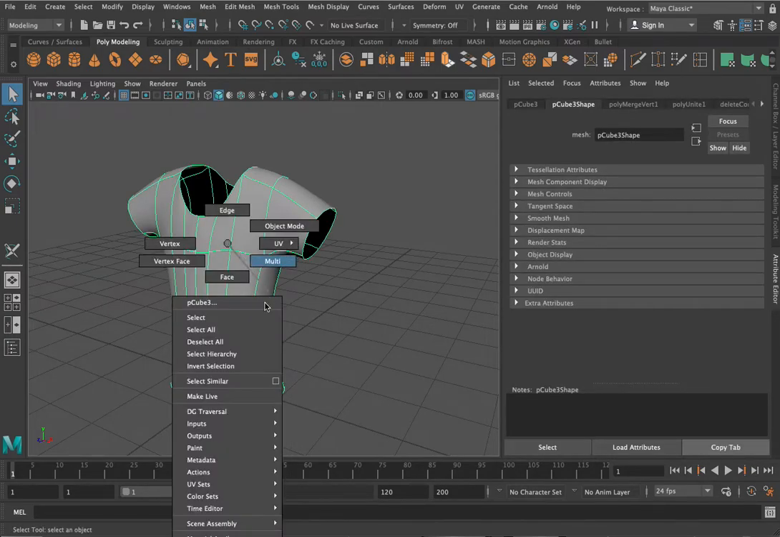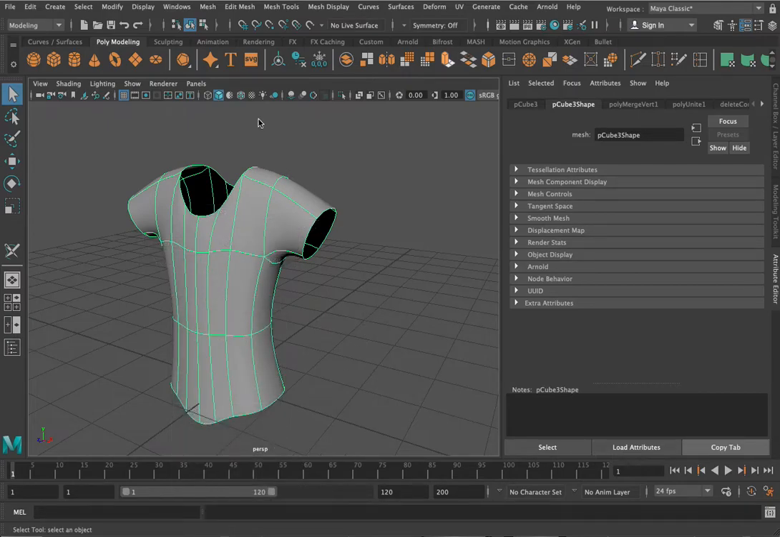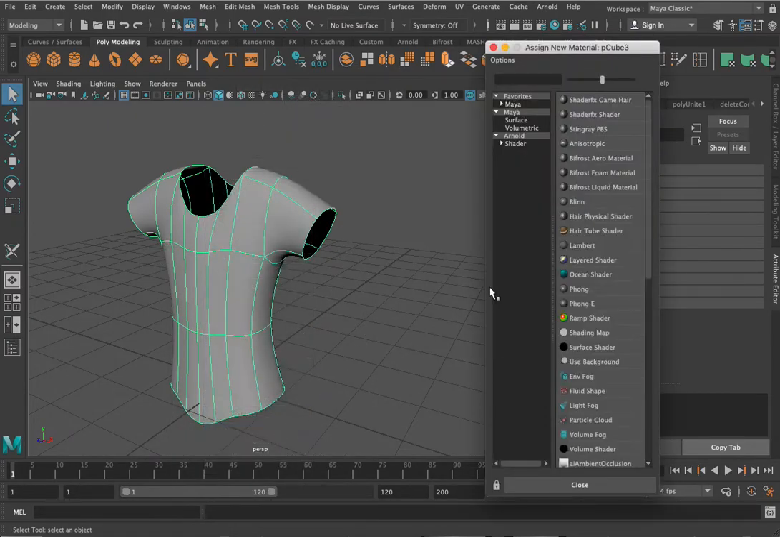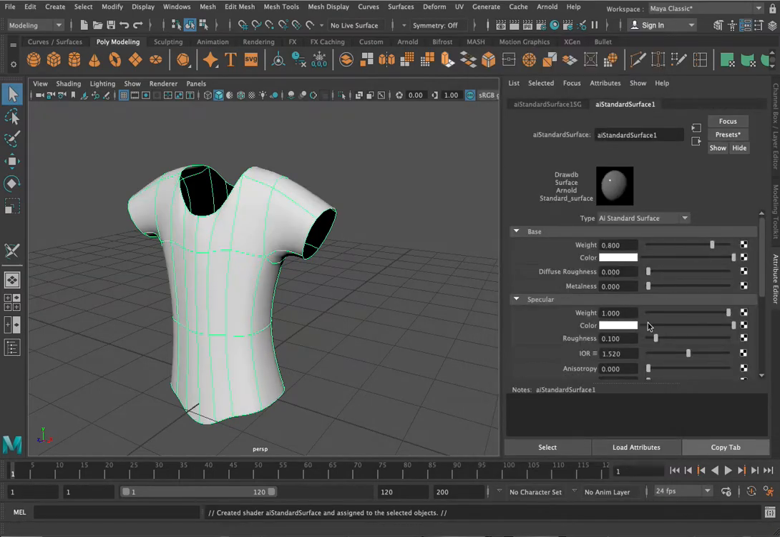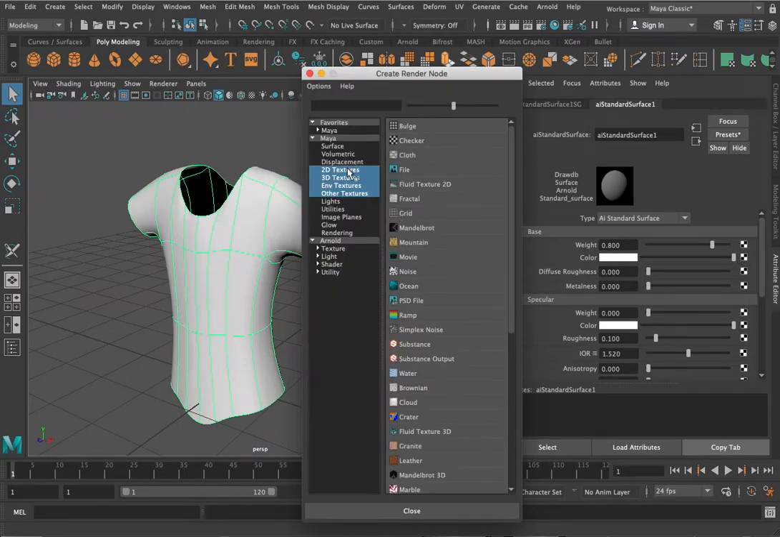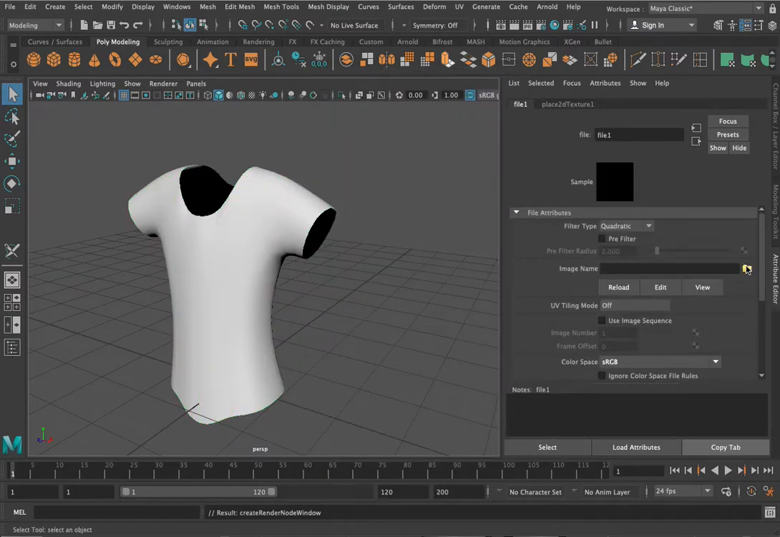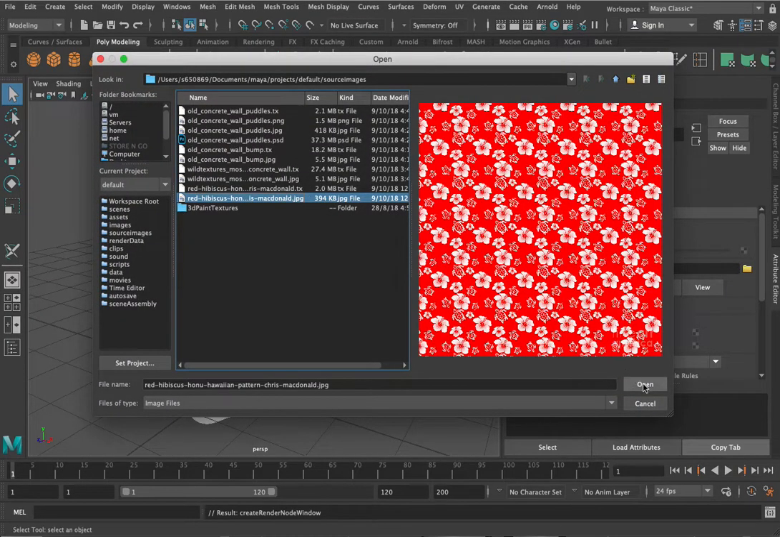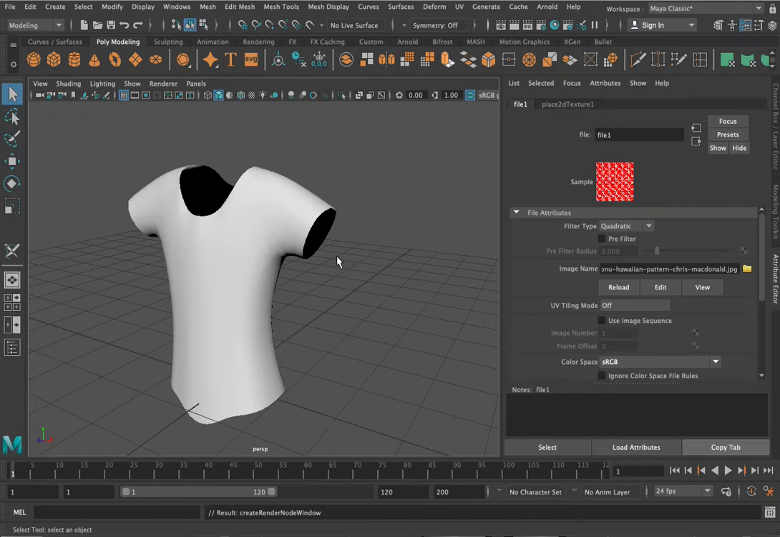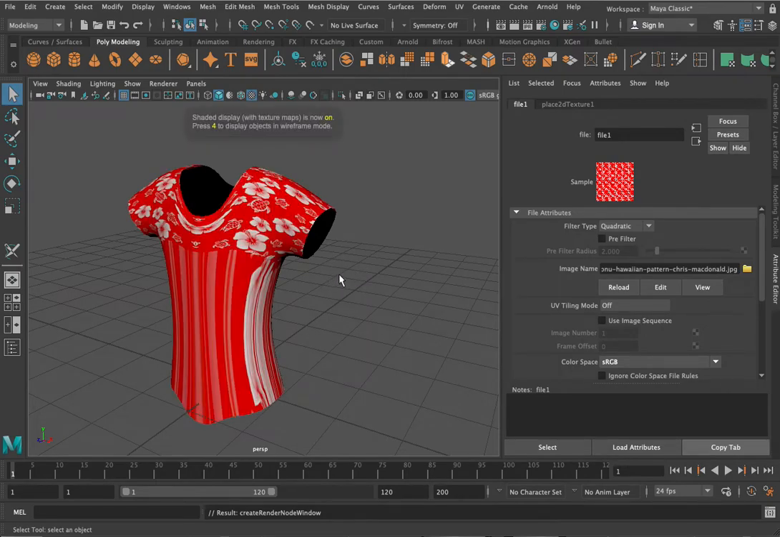Let's select it and give it a new material, and we'll put again the standard surface on it. And we'll change the specular right down here because we don't want it to have any shine on it because it's a t-shirt, and we'll give it an image, and this time I'm going to give it an image of red hibiscus, right, this sort of Hawaiian shirt look. Press my 6 key and I can see that texture on there.